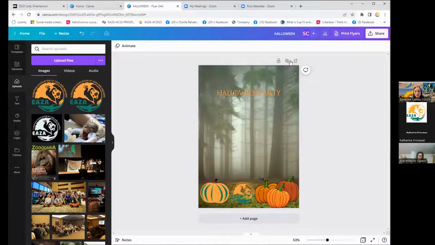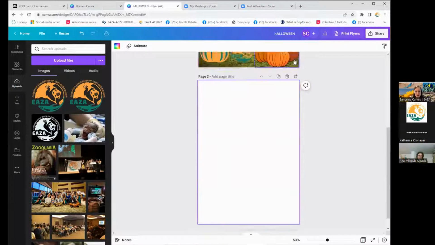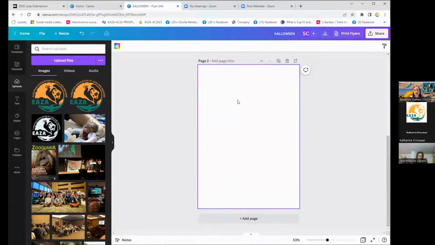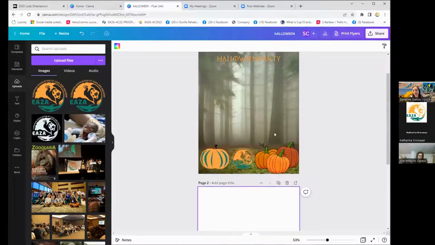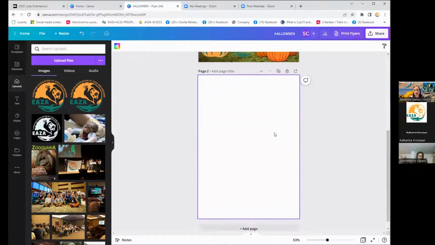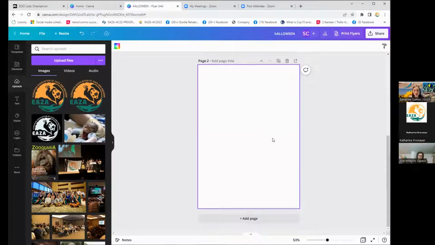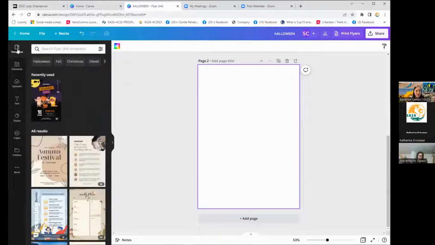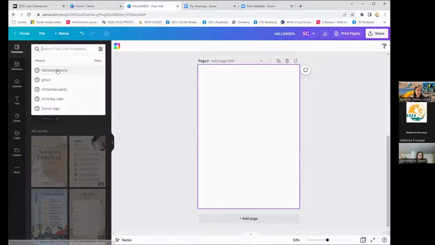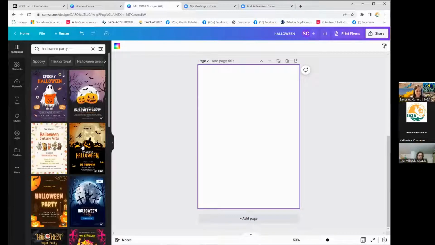You can see at the top here, you have a duplicate button or add page. So I click on add page and I start from scratch again. But I'll keep this top one in case, you don't know, maybe tomorrow I'll feel better about it. So this time I would like to go to my templates button and I will search for Halloween party.